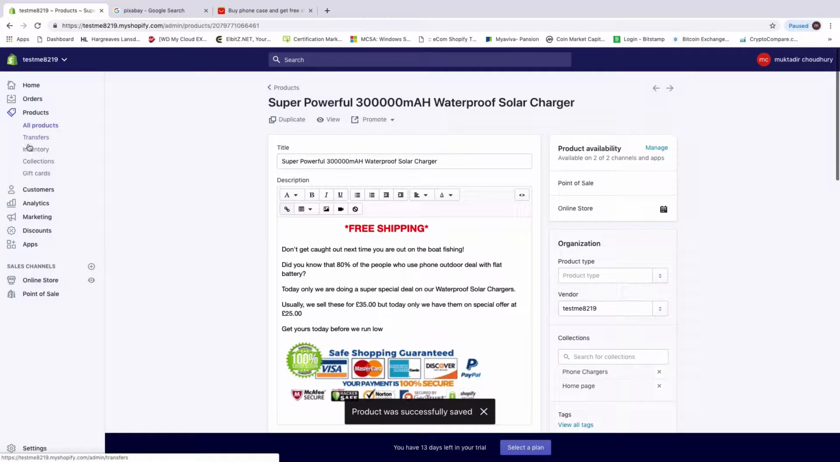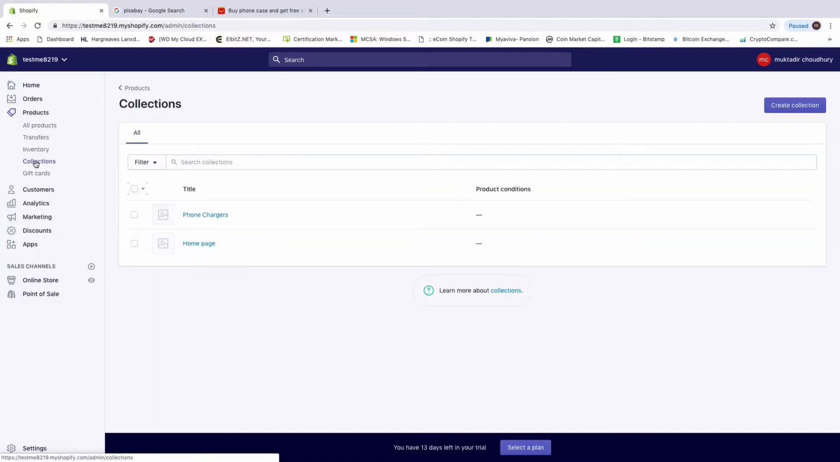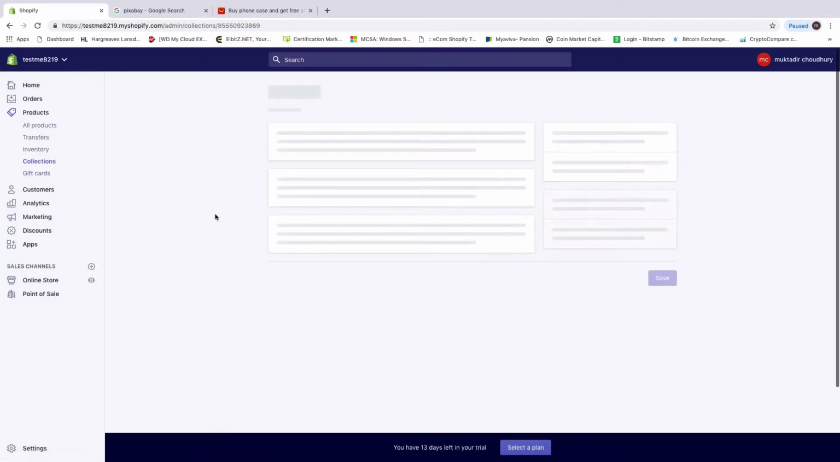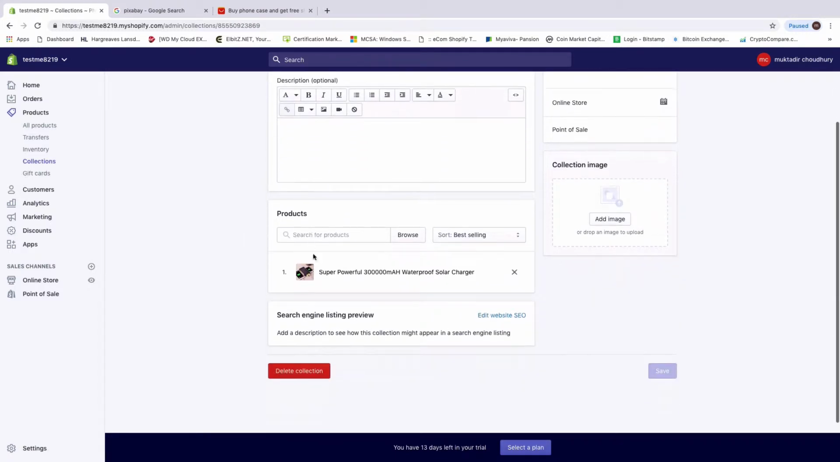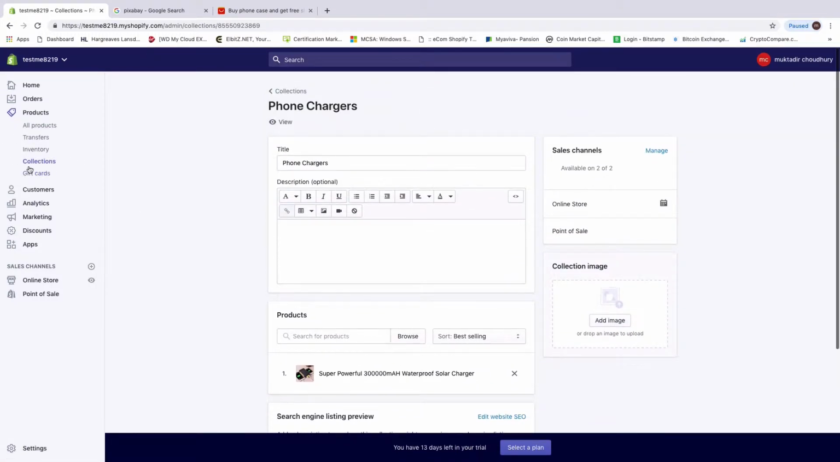Now if you go back to collections, this has been saved. Click on the phone chargers collection, and we can see under products, we've got our product in the collection. So that's how you add a collection and add a product to the collection.